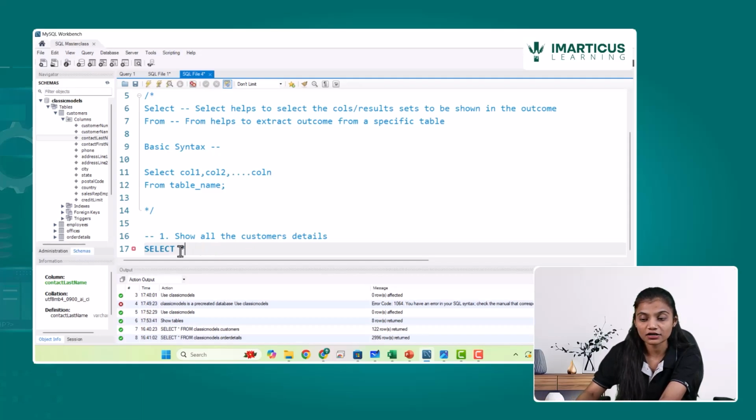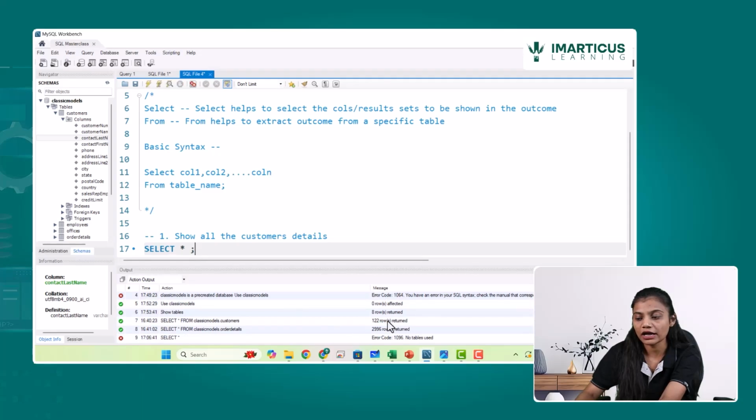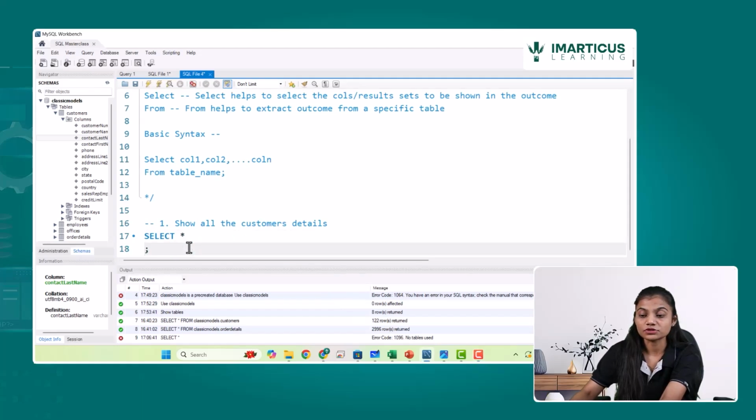If I just write select star and run the query, you can see in the action output that no tables are used. Unless you tell which table needs to be used to generate the outcome, the query is not going to show any result. That's why from is a very integral part of select. It comes from the table name, and you have to match the table name in your database. In my database, it's customers. It could be customer info. You just have to see the name of the table for the particular query.